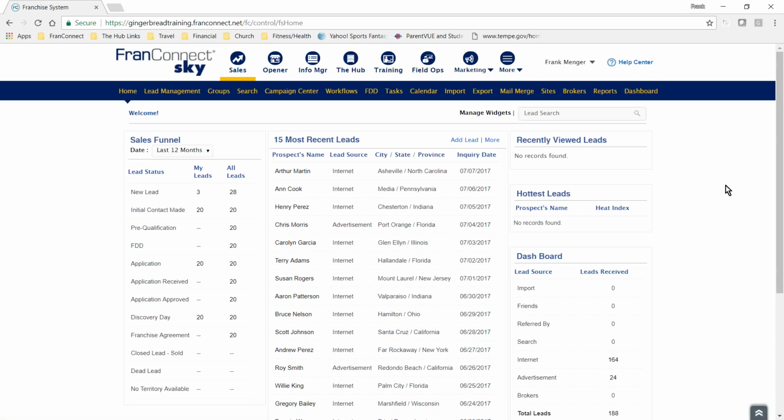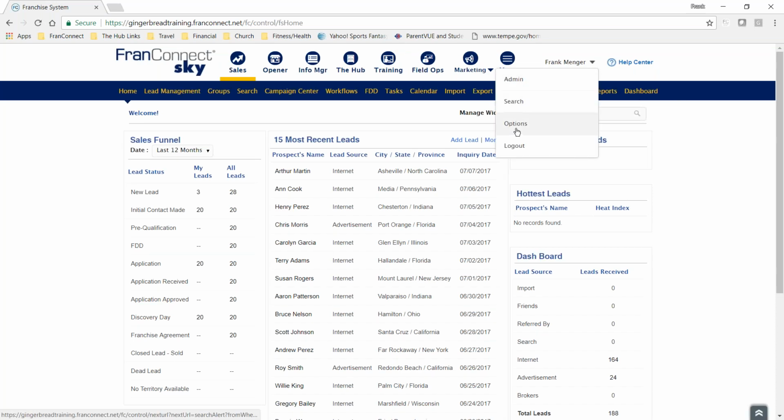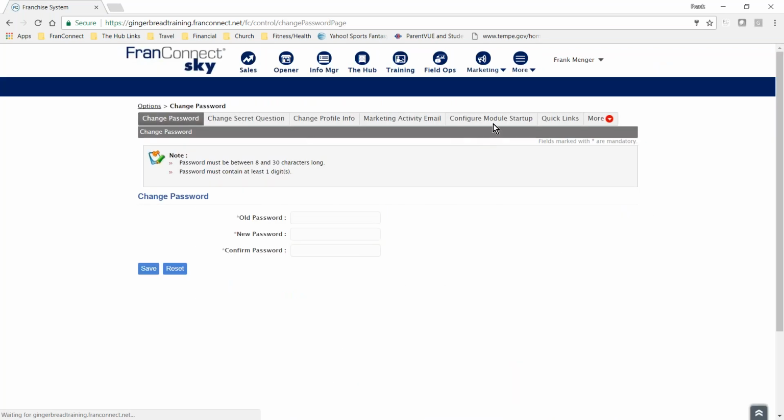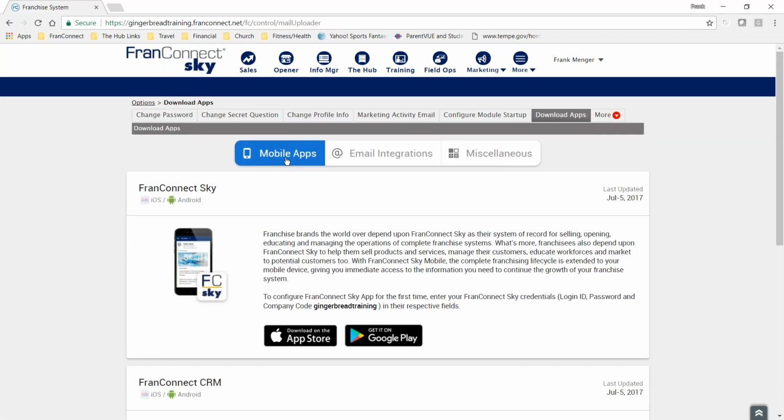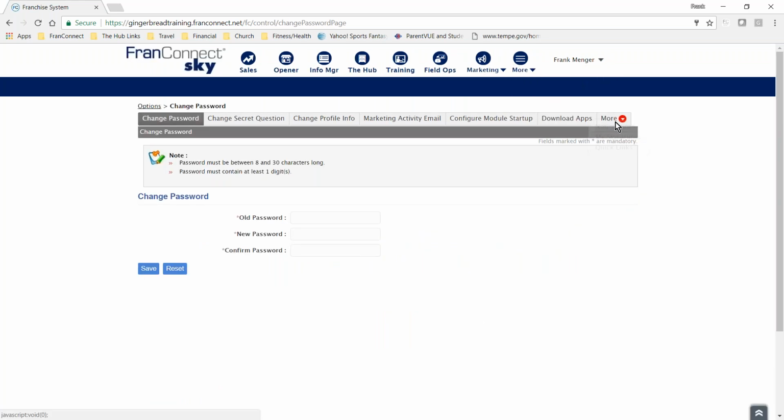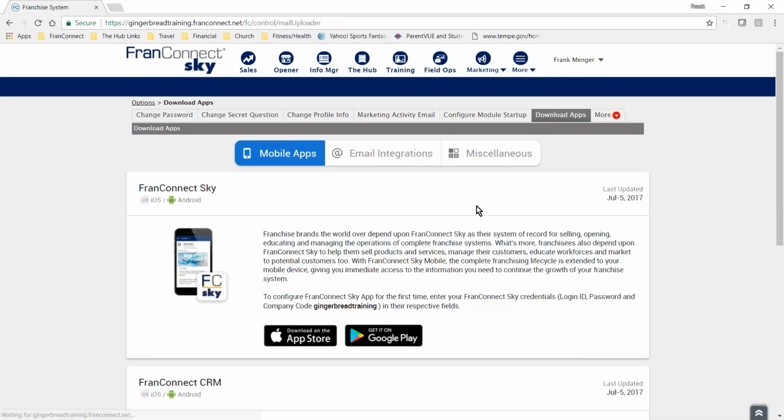And of course, what we're going to be focusing on is going into your user options here and under your downloads, your download apps. Okay, and you have 3 different categories on your site. Again, that was go to your user options underneath your name, and then download apps, which is available here.